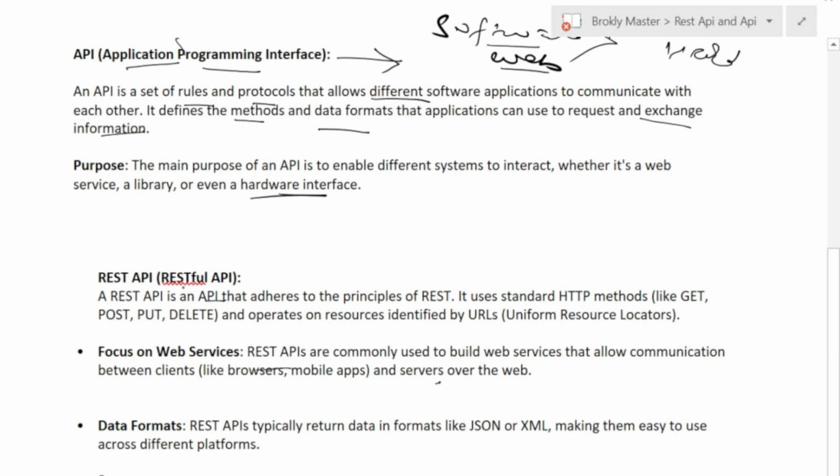And next is our RESTful API. It is the combination of REST and API. So it mainly works on the principle of REST, and it also follows the HTTP methods like get, post, put, and delete. And it operates by using URLs. It means uniform resource locator.